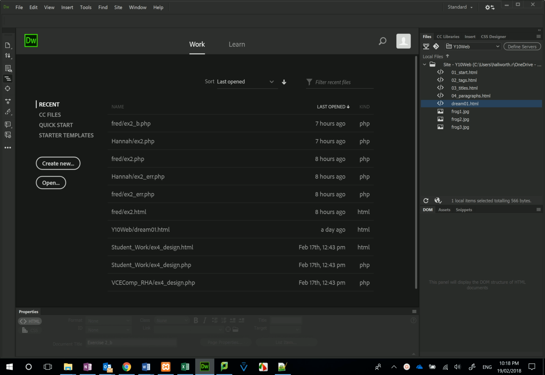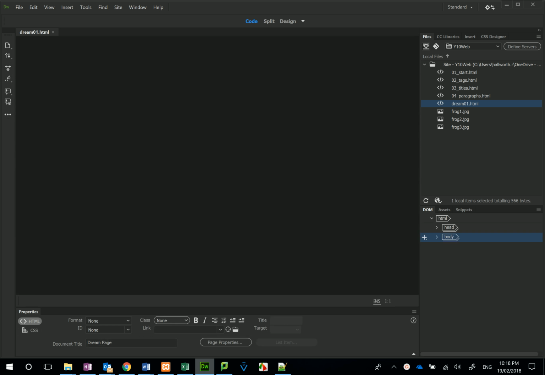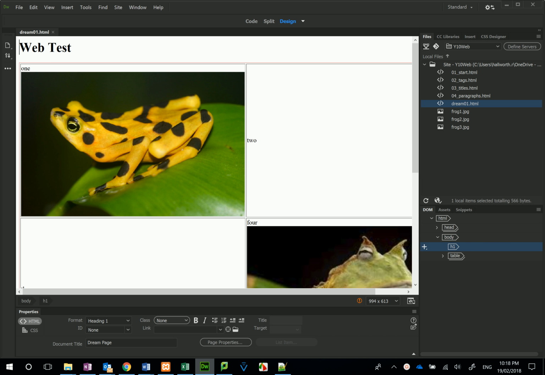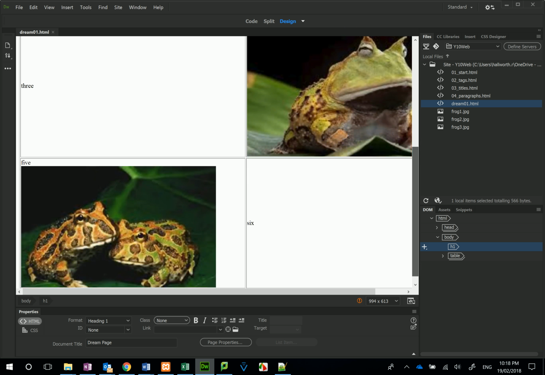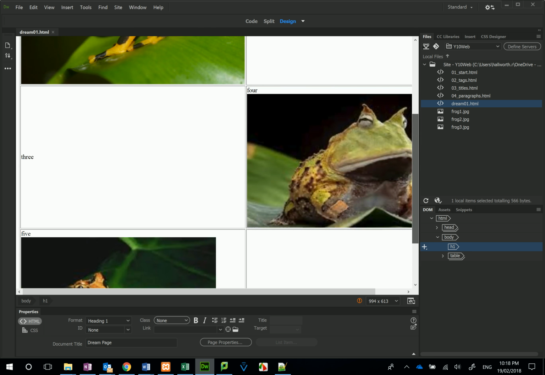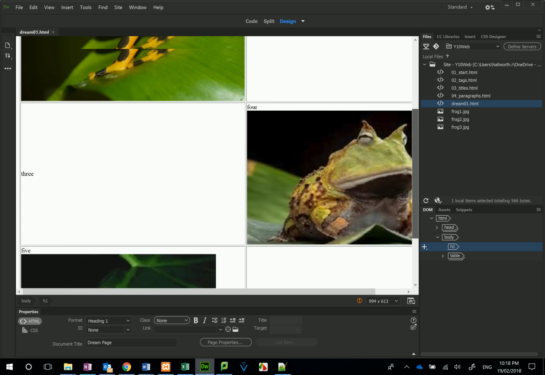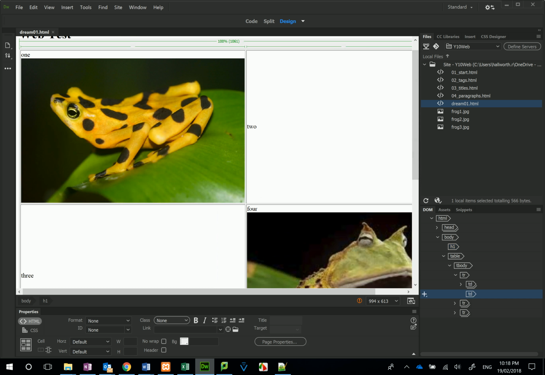That's the one where I put frogs in there. You probably put other pictures in there. We need to look at this file in design mode, and we had web test up here as a heading, and we had our frogs, and we made some adjustments so that those frog images were only 45%, so they fitted within the boxes. Now beside each box we have a space, but in that space I want us to now make a link.